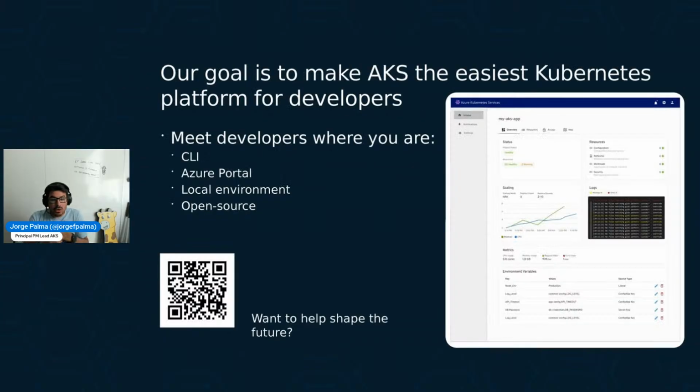We are now close to time, and so I definitely want you to go and actually see everything that I've been talking about in action, and I will pass it on to Ahmed and Paul to show you that. But I want to end by going back to our goal, which is to make AKS the easiest Kubernetes platform for developers. And we have a number of different tools for that, from our CLI to the Azure portal to local environments like in Headlamp.